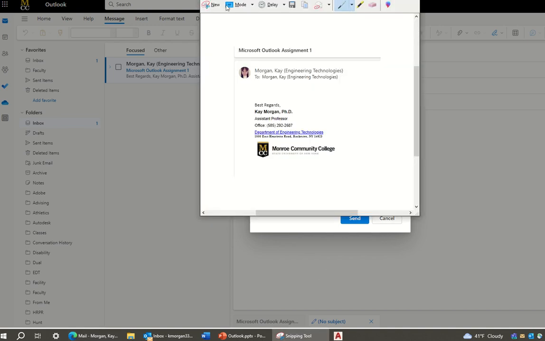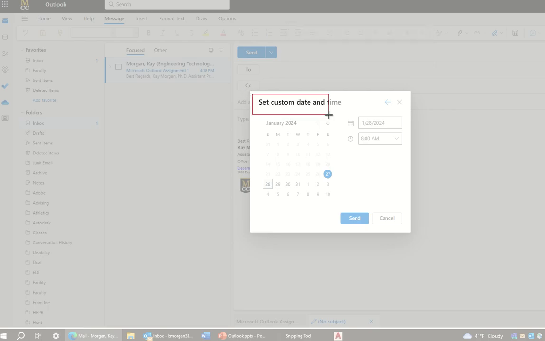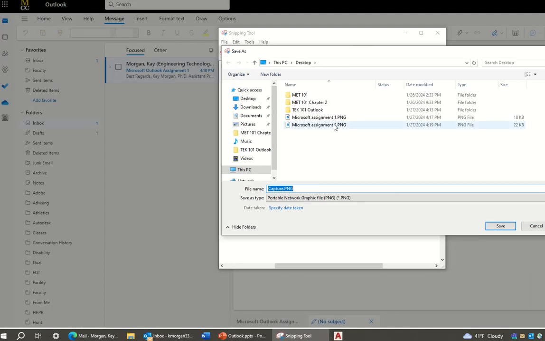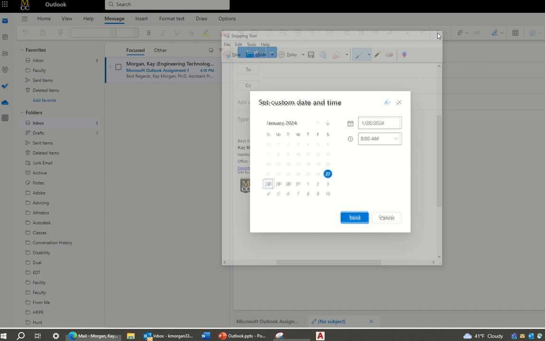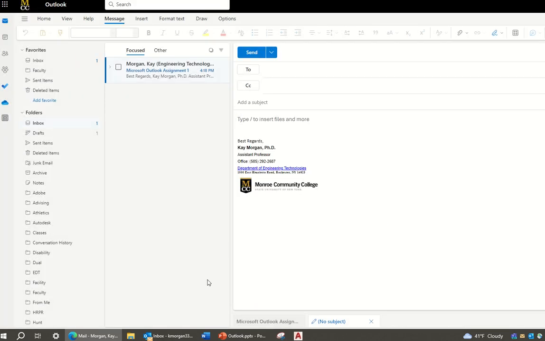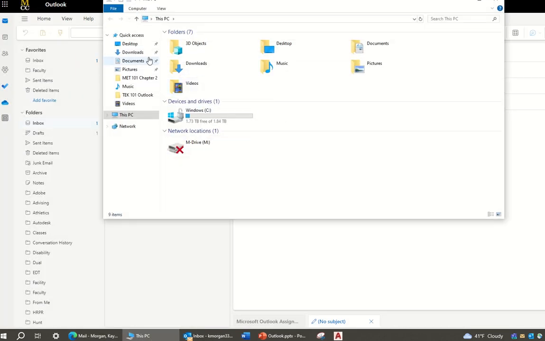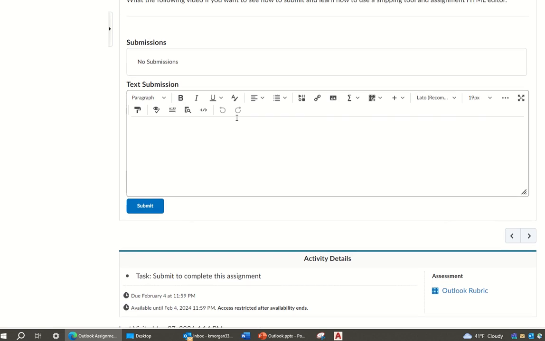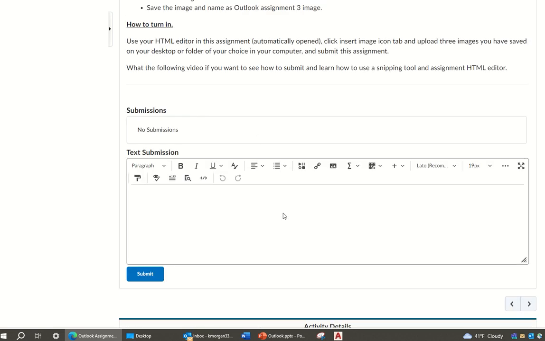And of course I want you to snip it. I want you to snip this one for me and save it, assignment 3. So you have your 3 assignment evidence in your desktop. If I go back here, I see 1, 2, 3 here, or image fonts right there. And then you're going to turn in, so this is your HTML editor.